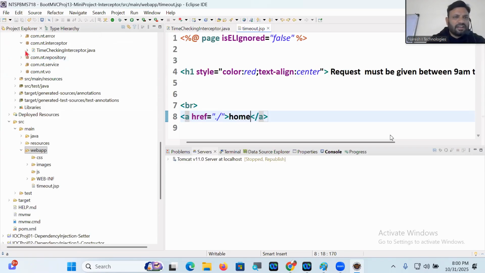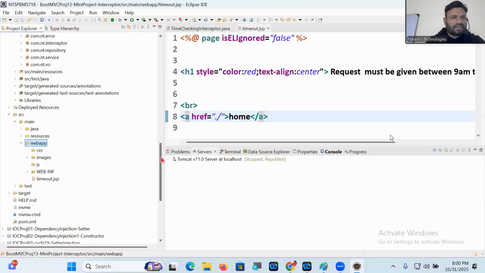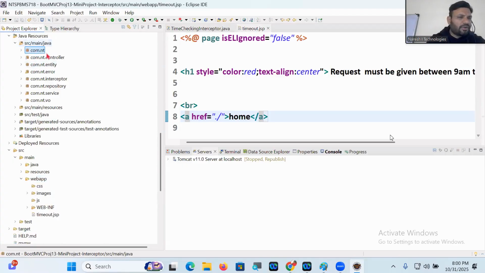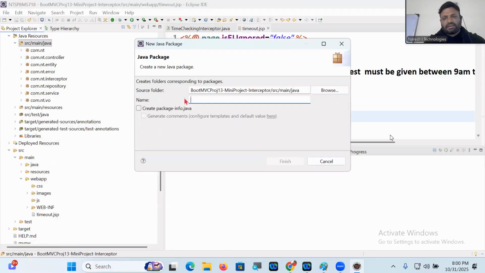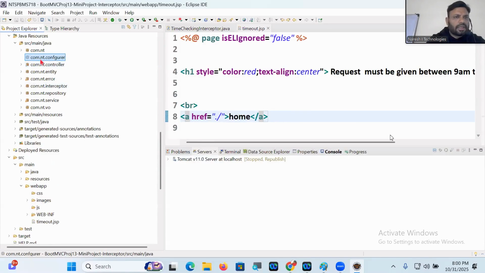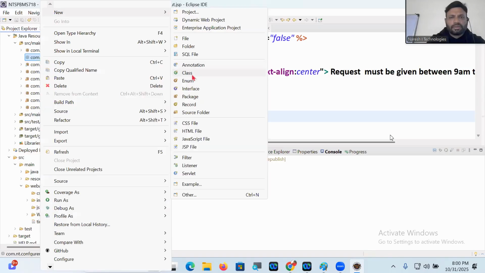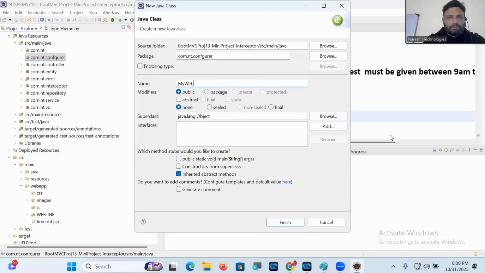To register it, I need to take one configurer class or not there. I definitely need to take what? Configurer class. So I'm taking another package, guys. Package com.nt.configurer. Class, guys, tell me. My WebMVC configurer.